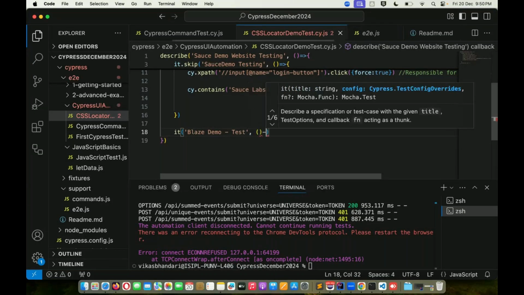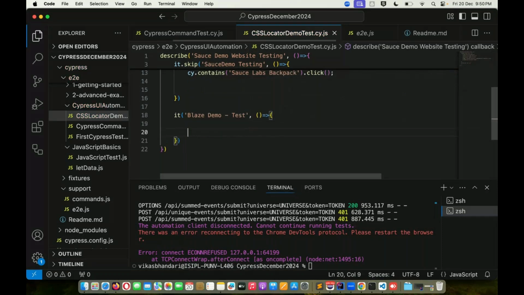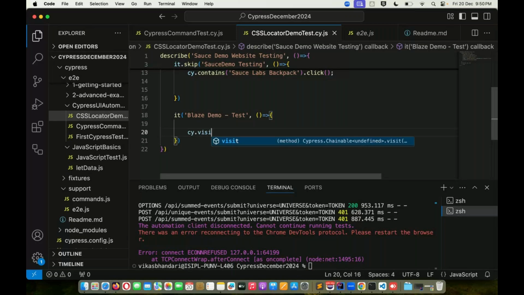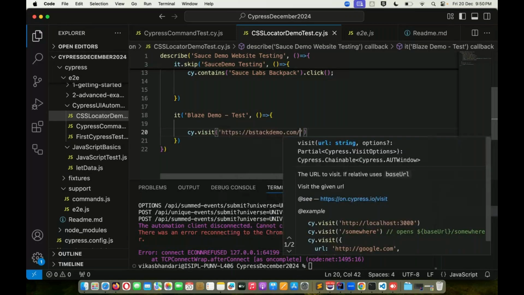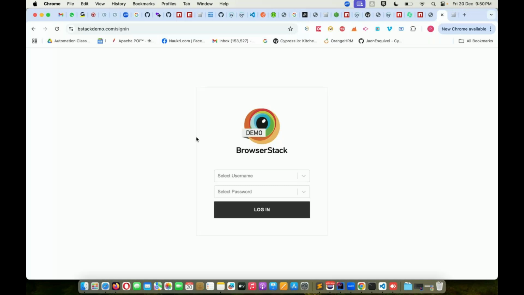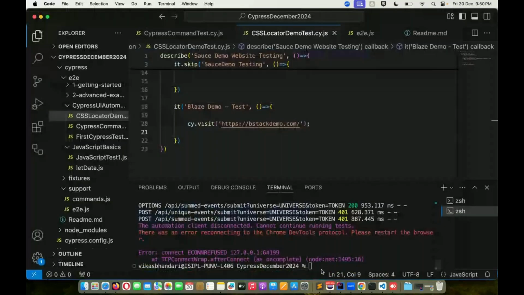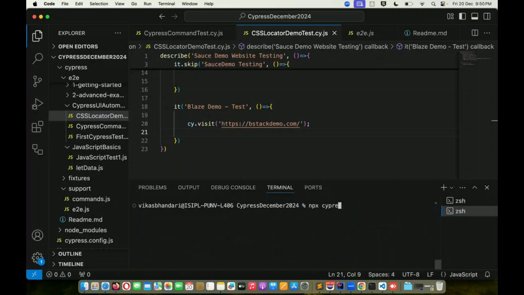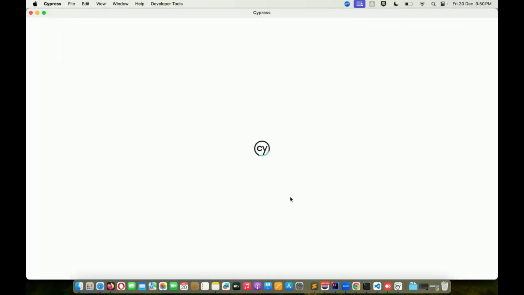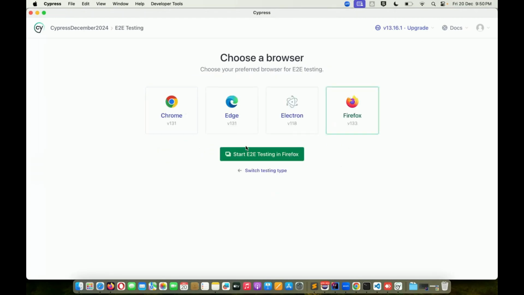So here what we will do, cy.visit, and you will go to this URL. Let me see if this URL is getting opened multiple times. For that, let me clear everything. npx cypress open. This will work fine for sure. I'm not sure why that website is behaving weird today. Most of the time it is working fine. Oh, I think I selected Firefox. That's fine.